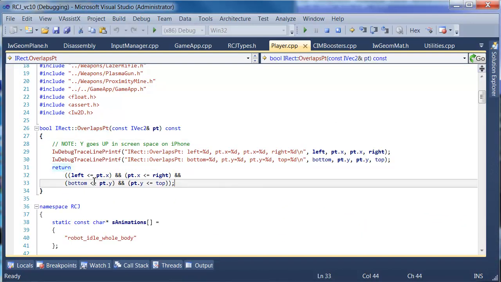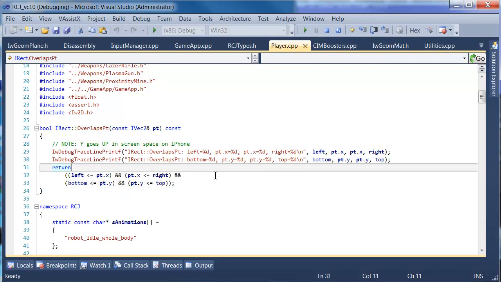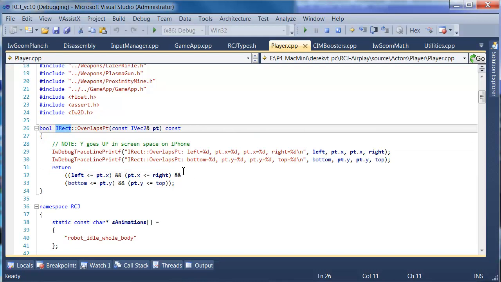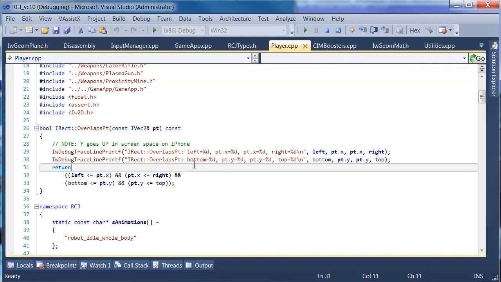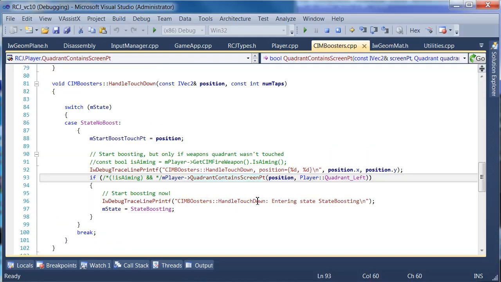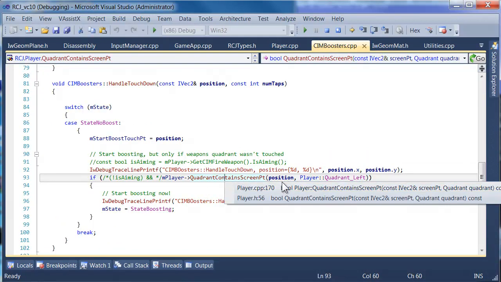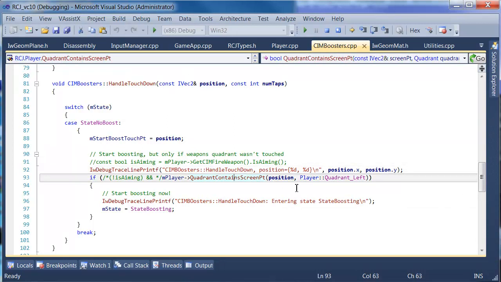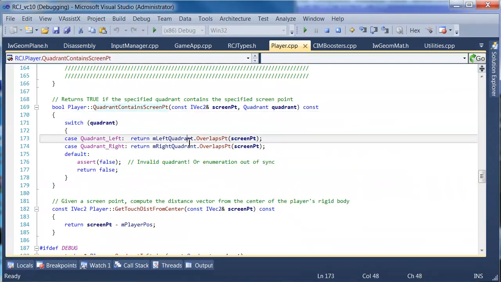So it's looking at top. That's very interesting. So this object has a top. We may need to check, because the top is being printed out here: bottom, point, Y, top. It almost looks like the top isn't correct for the quadrant. So if we go look back over here in the quadrant contain screen point, the left quadrant may actually not be correct.